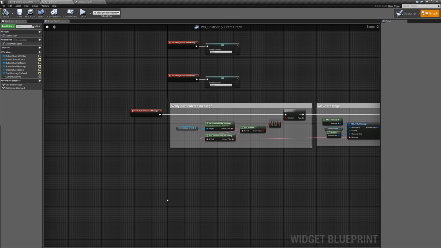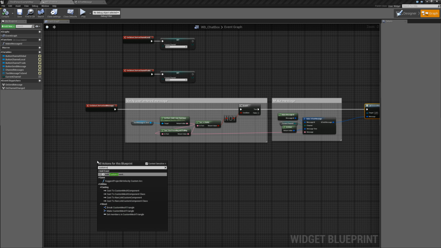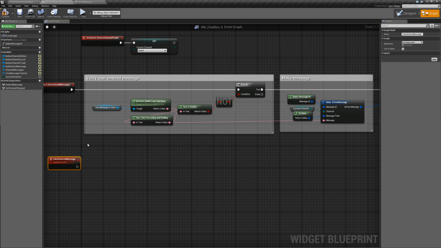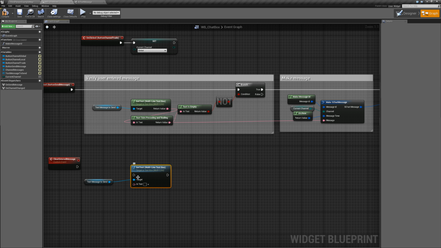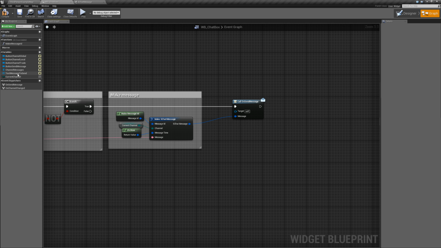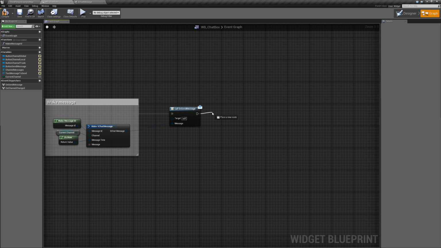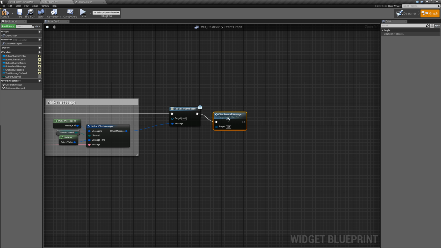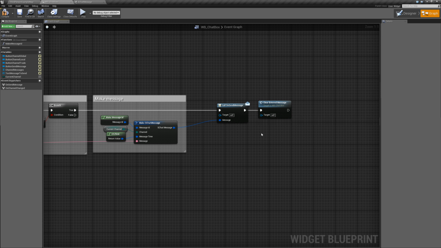Let's go ahead and add a new custom event and call this clear entered message. And drag the text message to send, get it, drag off the get, call set text, multi-line text box, drag it like that, and just leave it blank. This will reset the text box for us. And then drag off the dispatcher call and call clear message and execute clear entered message.